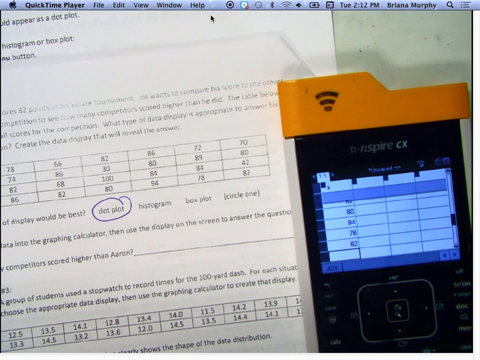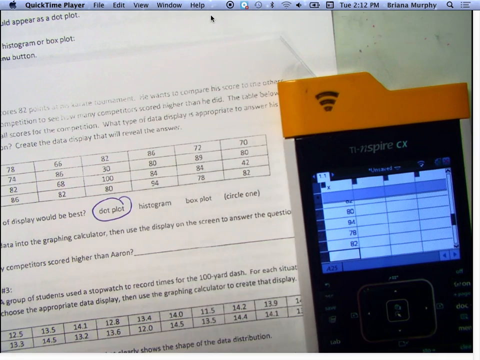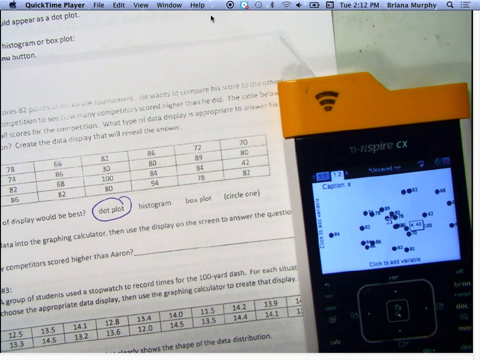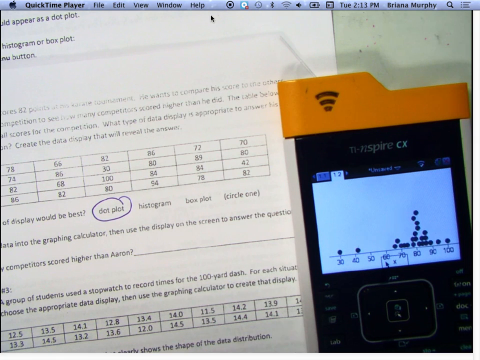You should have 24 pieces of data for this one. Then what do we do? Control Doc. And I pick which one? 5. And then I go and click on X right here. And there's my dot plot.